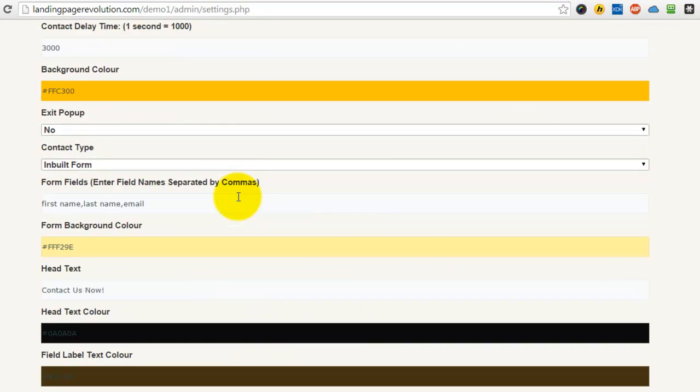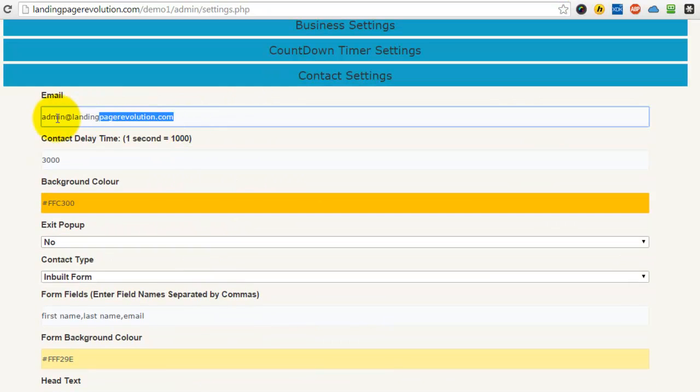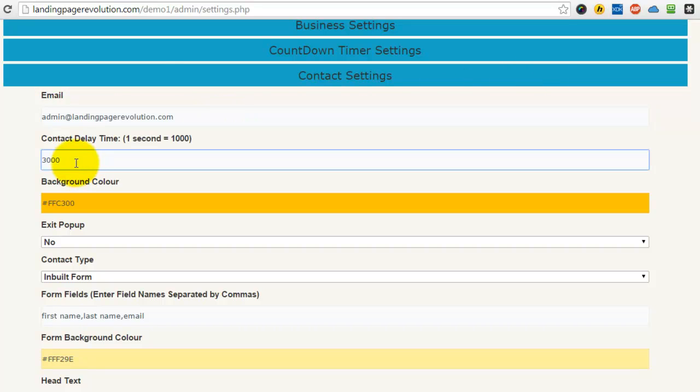So literally for the contact, you're going to put in an email. It must be an email that's related to the URL that the landing page is on. You can then put a time delay for the contact area to come up. So here I've put in 3 seconds. So it says 1 second equals 1,000. So 3,000 is 3 seconds.